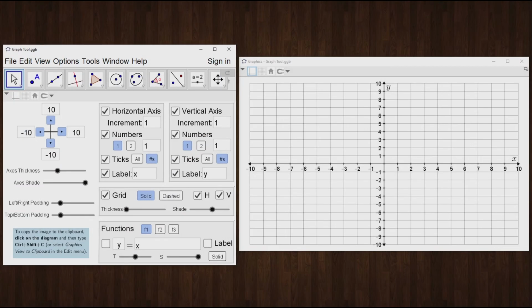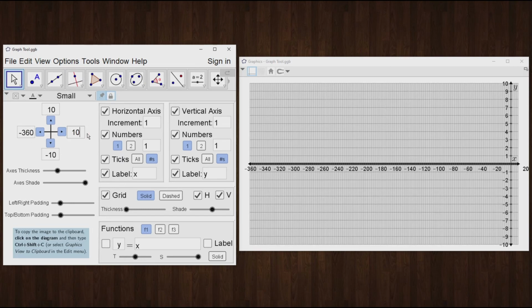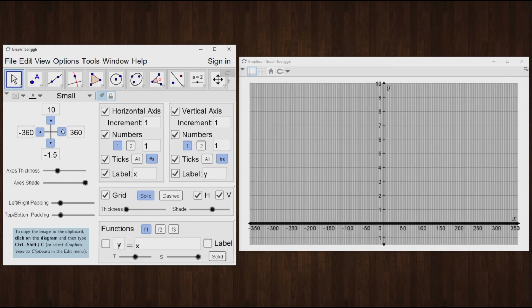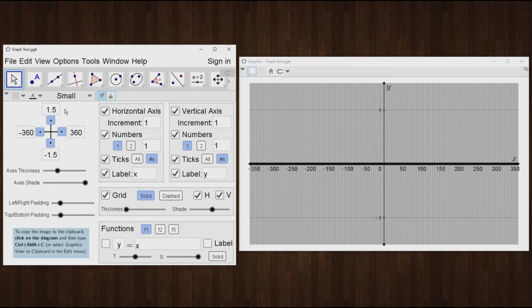Degree measurement can also be used for angles when working with trigonometric functions. Suppose we want to display a basic sine graph from -360 degrees to 360 degrees. Enter the start and end values for the x-axis, omitting the degrees symbol. Again, we'll use a y-axis range from -1.5 to 1.5.